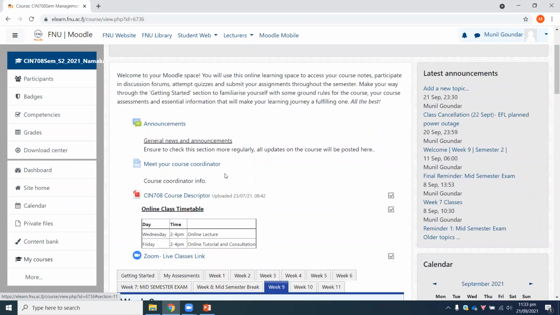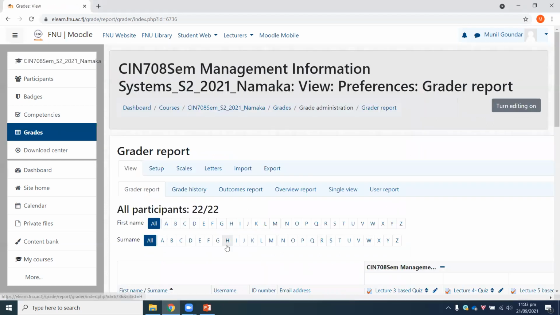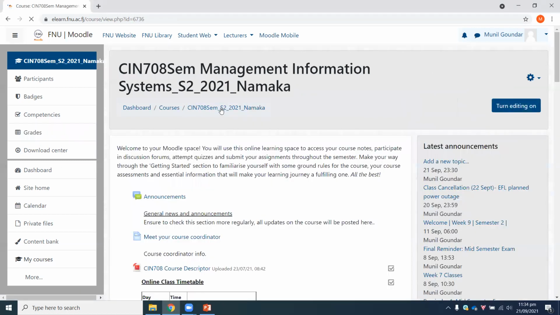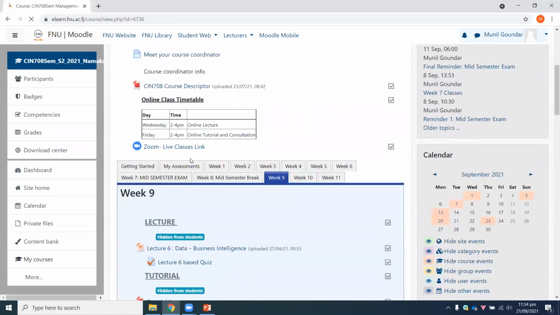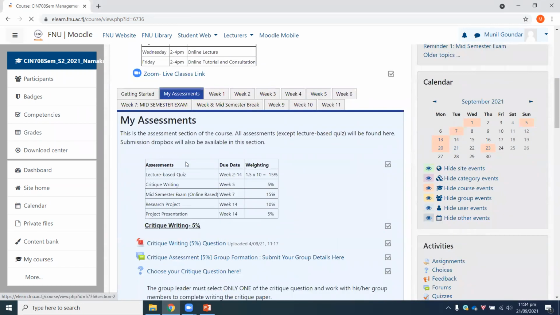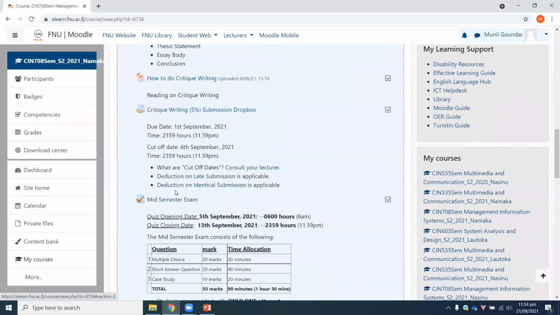Now, your mid-semester exam marks have now been released on Moodle. So how do you go and see your mid-semester exam marks? You'll have to go to grades. When you open up grades, you would be able to see your profile. And from there, you should be able to go and see your mid-semester exam marks. Another way in which you can quickly see your mid-semester exam marks is by going into the my assessments section of the Moodle shell, and down there you'll have a mid-semester exam. Click on it and review attempt. You should be able to see your marks.